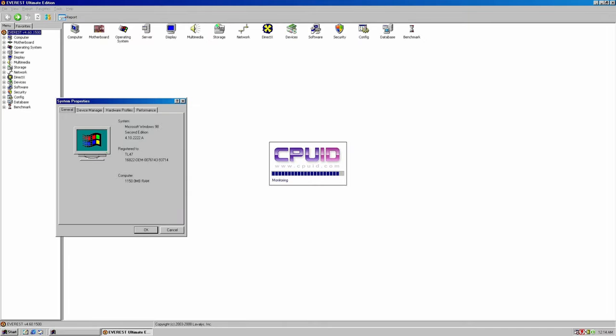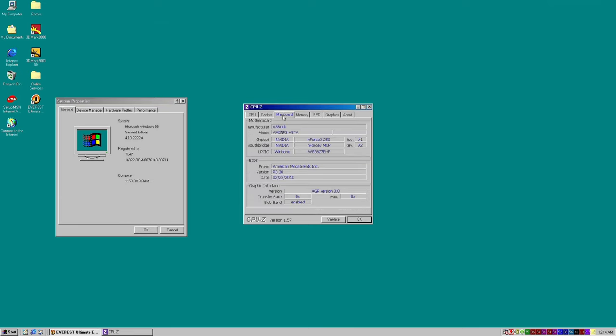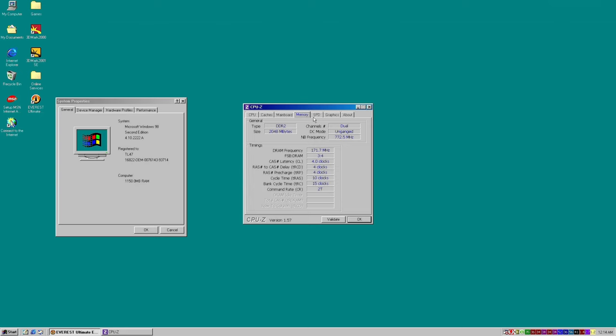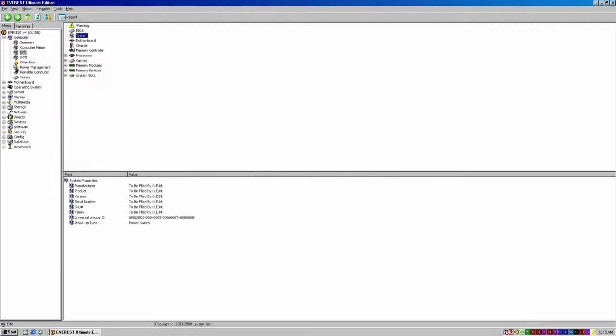CPU-Z doesn't get the frequency right this time either, but since we are trying to get as low as possible, this is a favorable reading. Good old Everest shows us the right frequency, and we can investigate around for a bit more information.